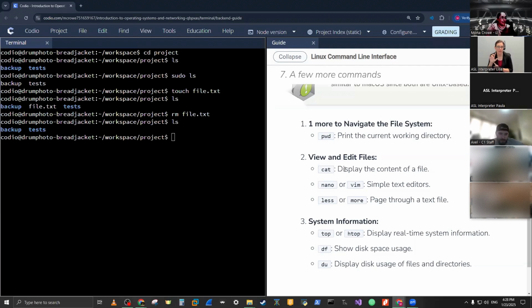You can also do nano or vim. Those are really basic text editors that are built into Linux. They're both god awful. I highly do not recommend ever using them, but just so you know, you can using the nano or vim command.